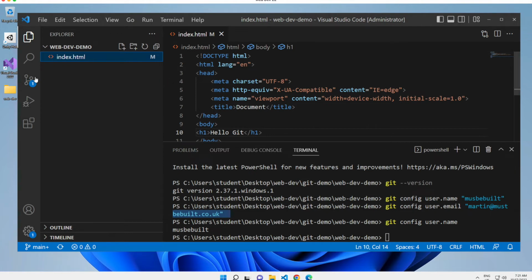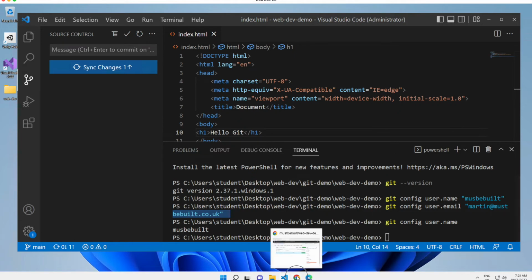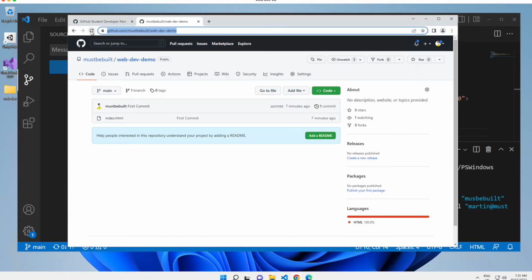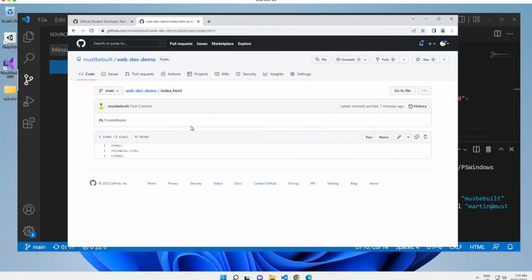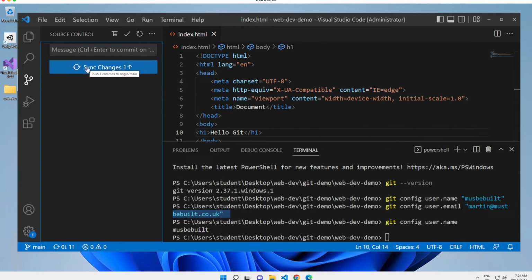So let me go back to the source control, and now I should be able to commit that. And it has allowed me to commit it. But what it's done is it's committed it to the local copy of the repository. The one over here on GitHub is still not up to date. You can still see it's got the basic HTML in there. So I need to do what's known as sync that now across.